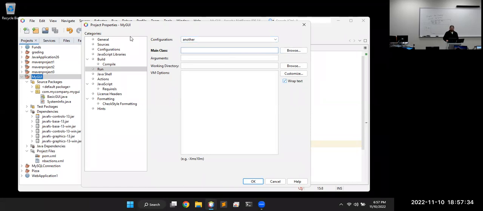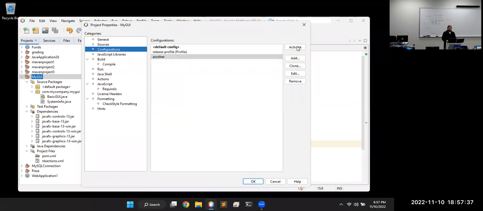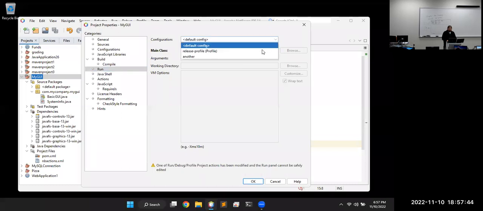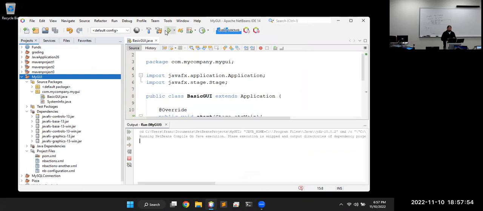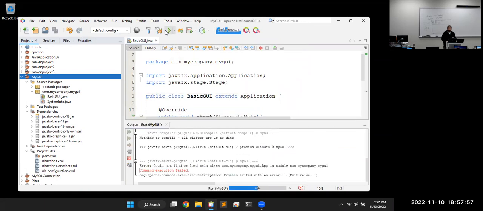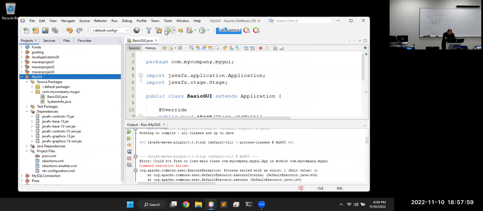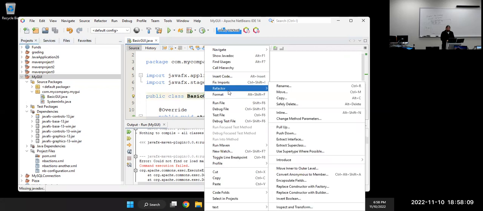There we go. So I went to configurations, added a new configuration. I just made up a random name. And then under run, I can switch to that configuration and choose what the main class should be. It's still looking for something called app, so I'm just going to change this back to app. Maybe that'll fix it.